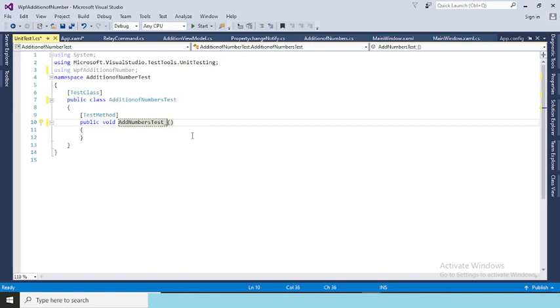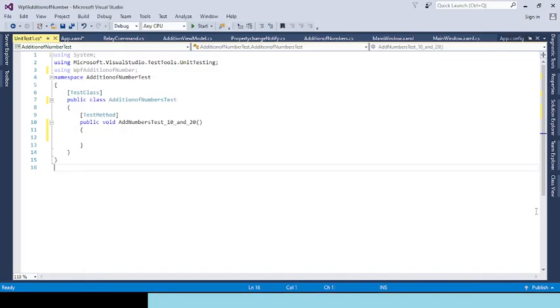Suppose add 10 and 20. Now inside, create a variable. It will perform three stages: initialize, call with the parameters, and assert the test, so it will give the final result. Void add test 10 and 20. Suppose we need a return. Final return value is 30.